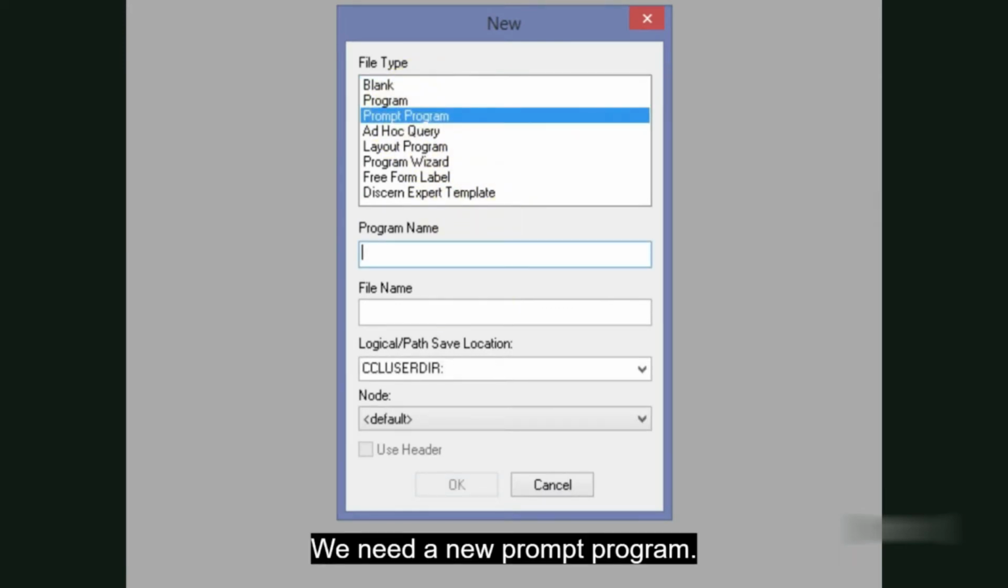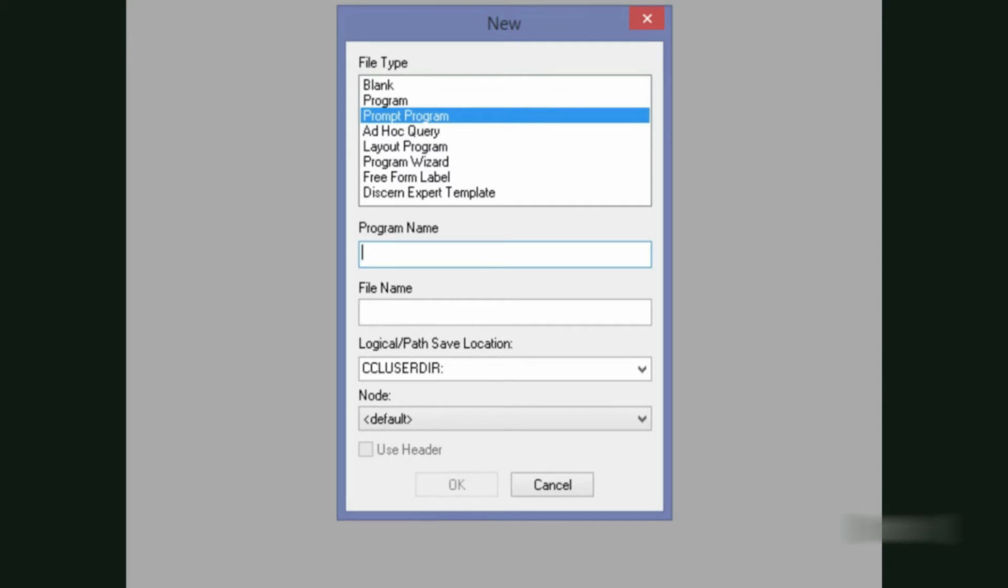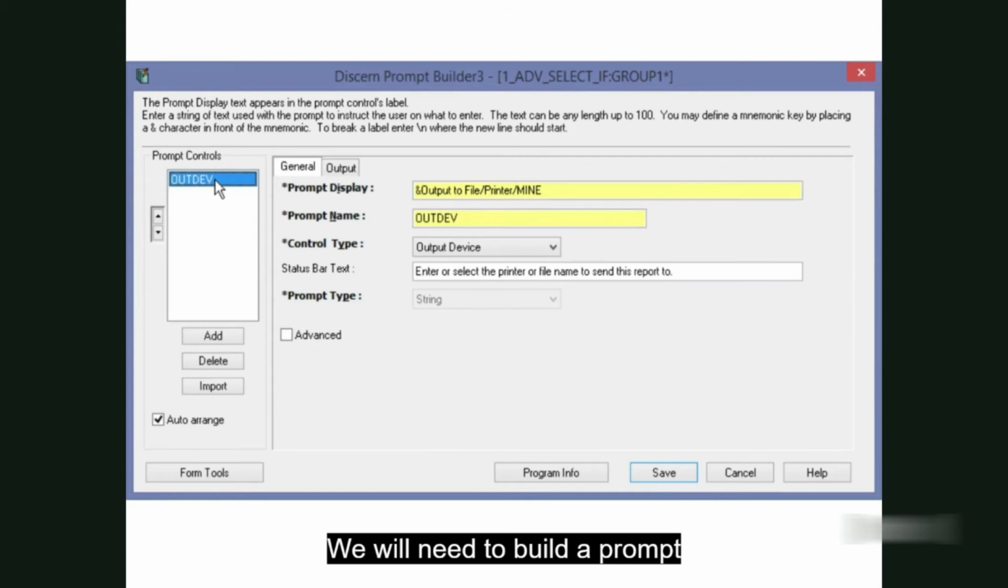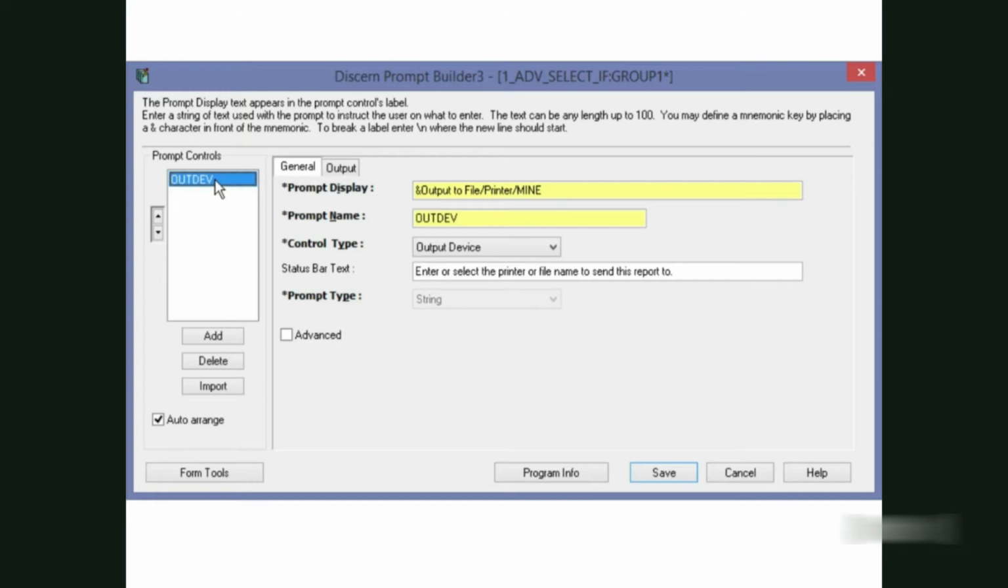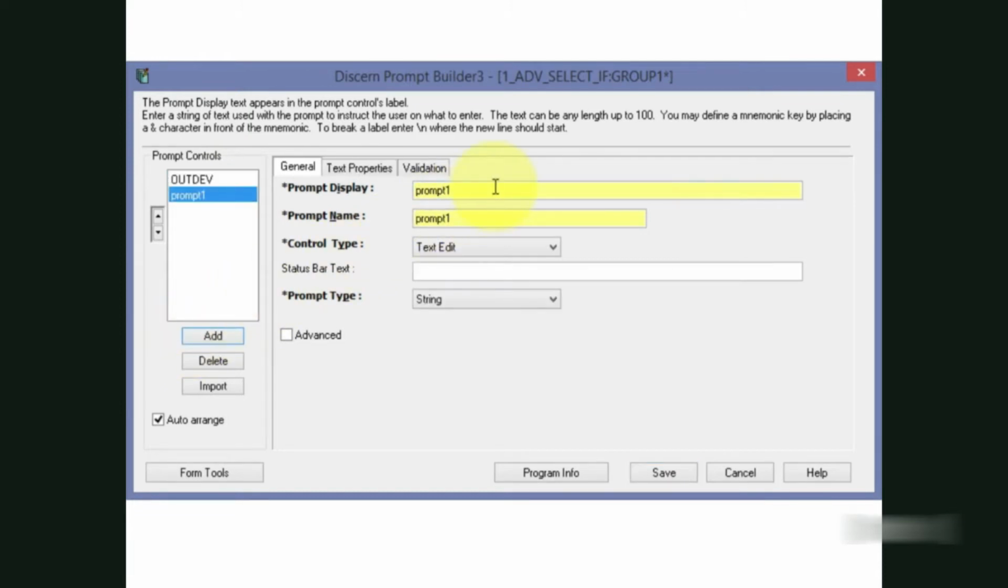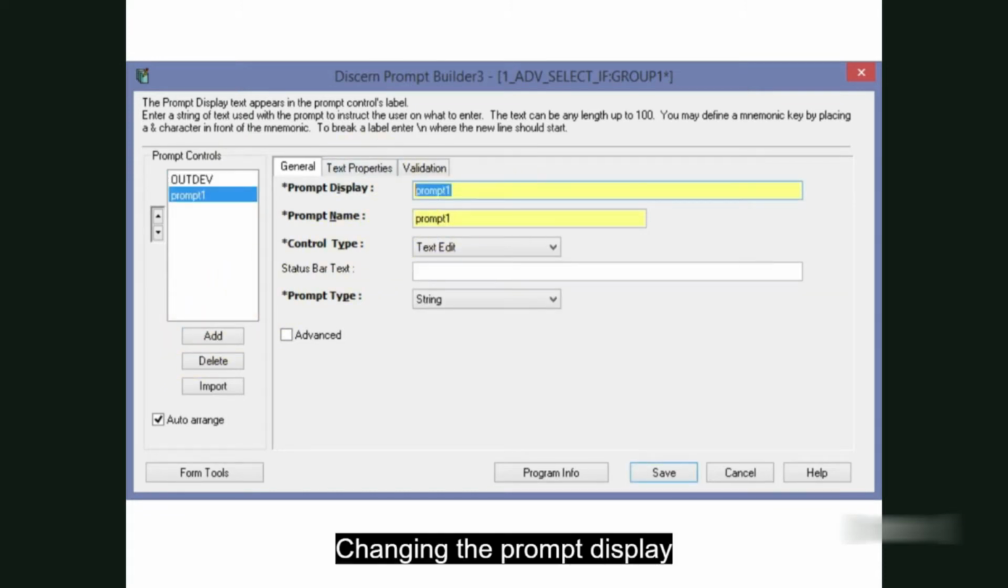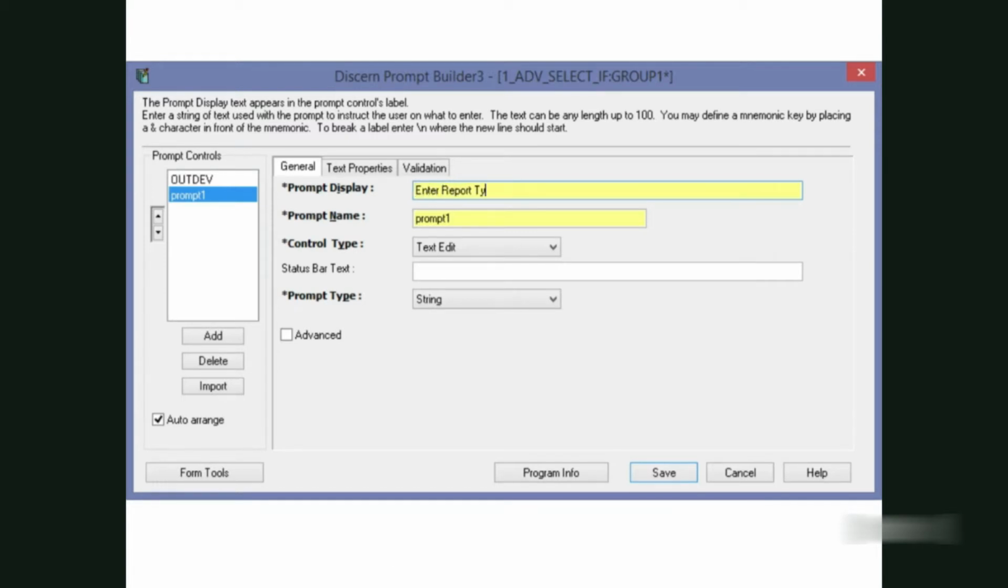We need a new prompt program. We will call it One Advanced Select If. We will need to build a prompt to allow the user to flex between the three different report types. Clicking the Add button to add a new prompt. Changing the prompt display to enter report type. Changing the prompt name to report type.